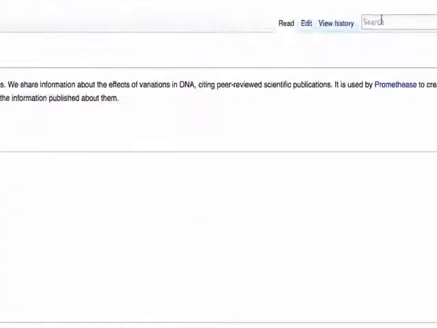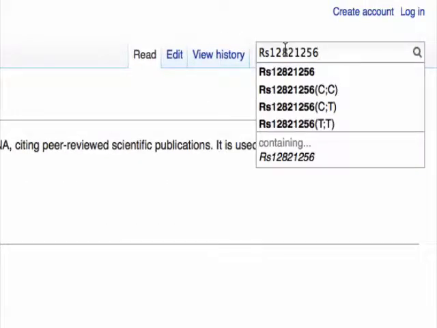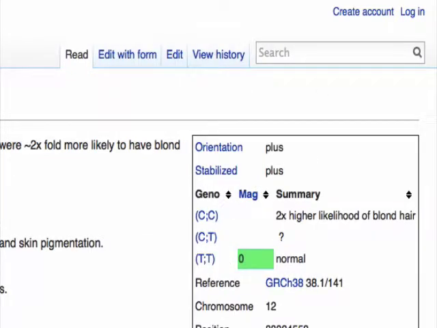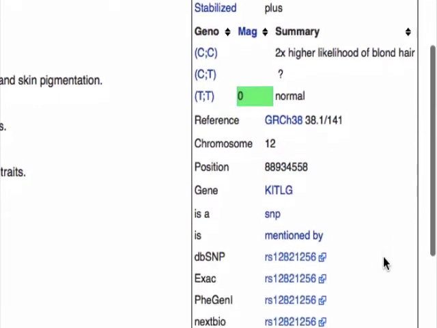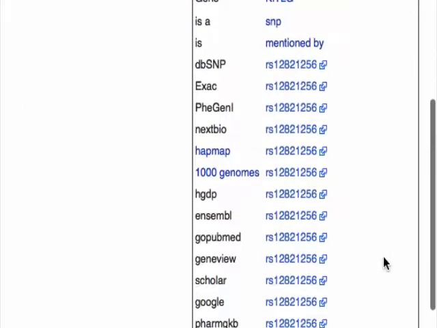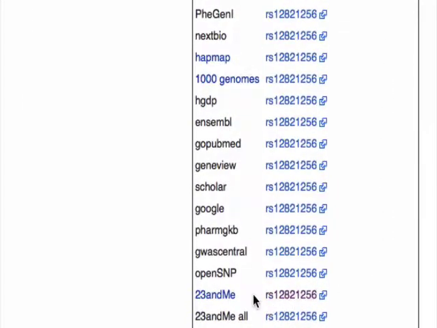Here's a real quick tour of SNPedia. Paste an RSID in the search box that's in the upper right-hand corner. That returns a lot of useful information. There's textual information on the left, and then there's this column of links on the right, which link that SNP to other databases, including 23andMe directly.